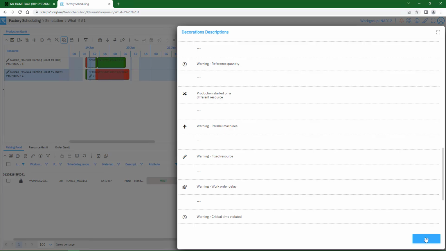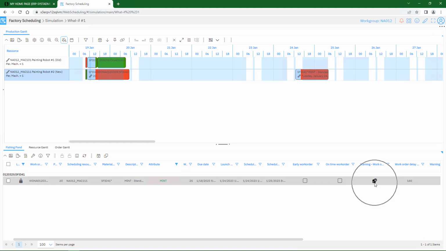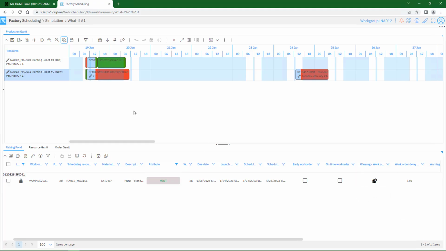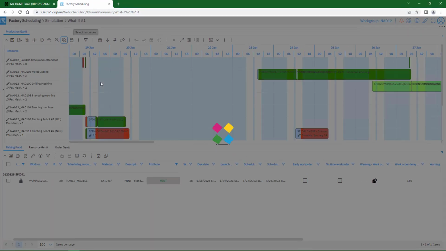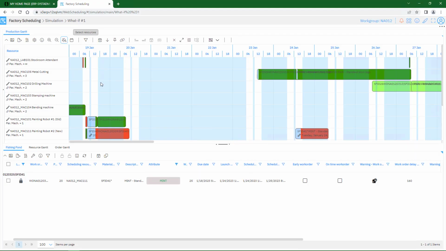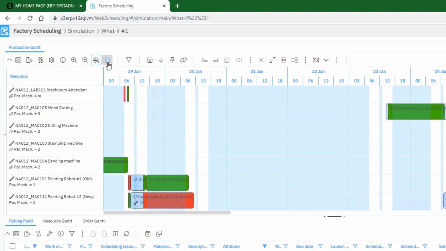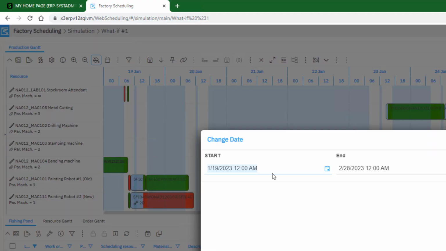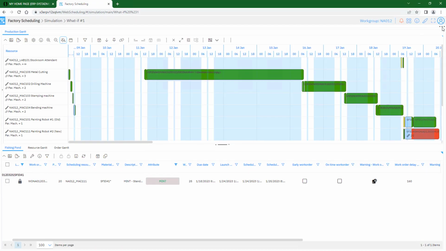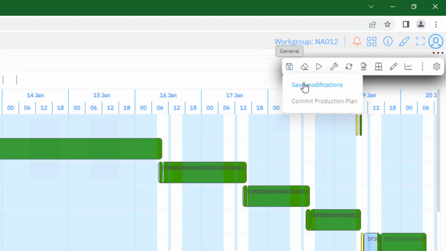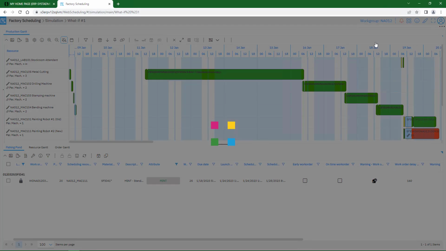These icons show up on the production Gantt work order phases, but they also show up in the supplemental scheduling tools like the fishing pond. Let's revert to our original view of the production Gantt by setting the filter to the US Stool Work Centers and setting our calendar back to a wider view beginning on today. Finally, we'll save our modifications to the simulation.